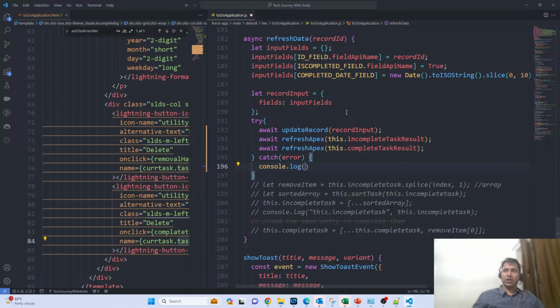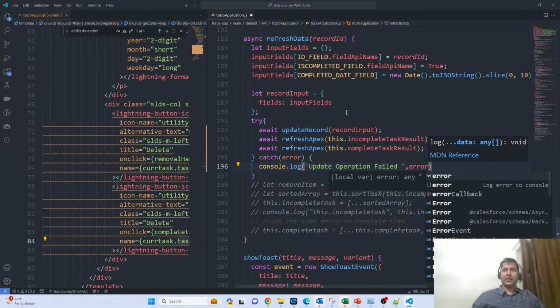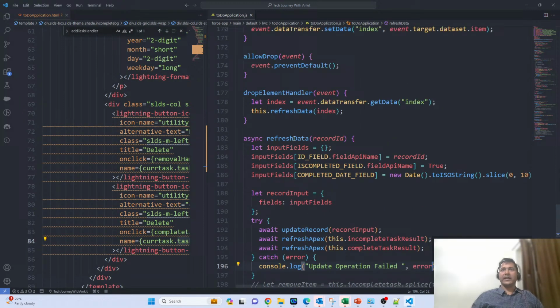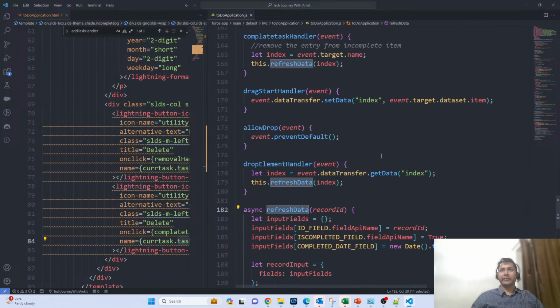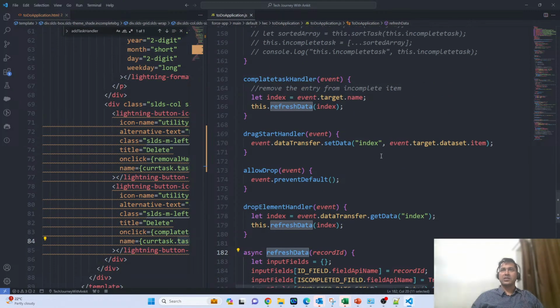So console.log update operation failed, and here I am printing the error, right? So my refresh apex method is ready. Now let's check where all we are invoking this method, so that we can see whether it is working as expected or not.